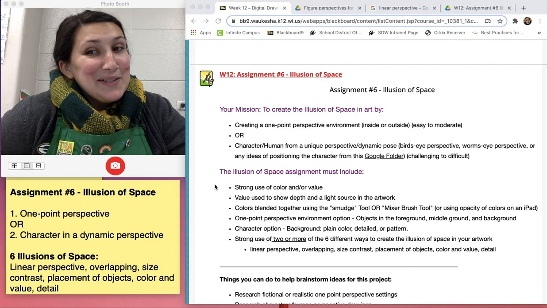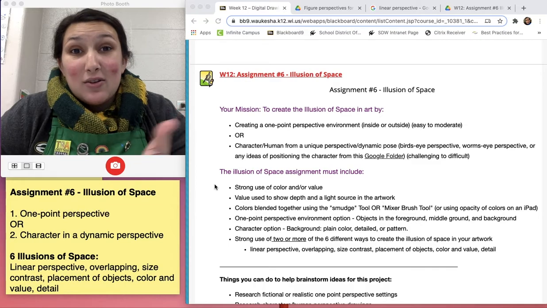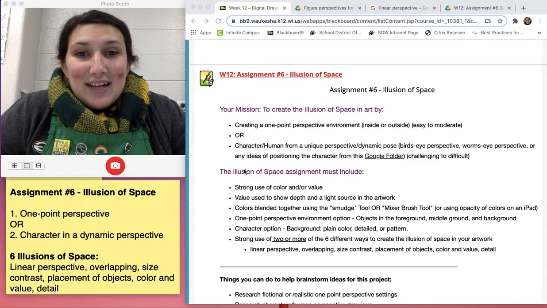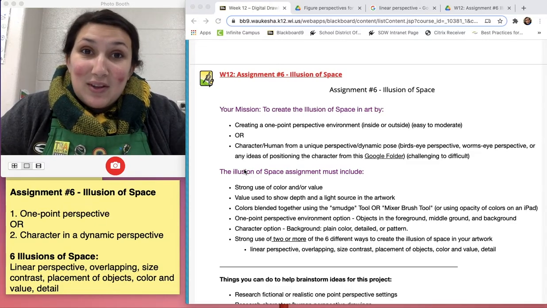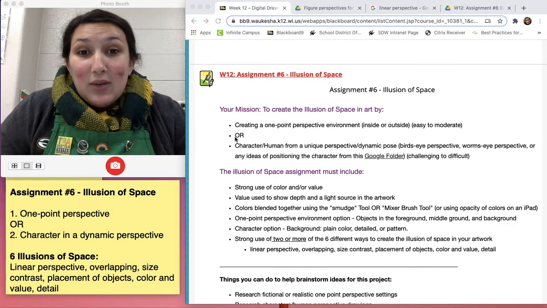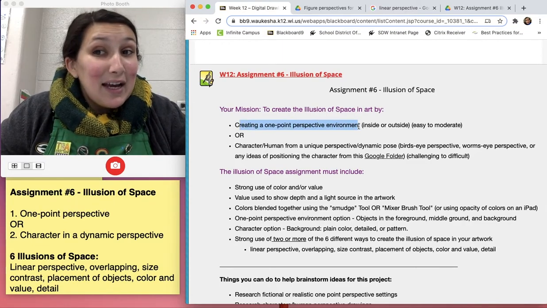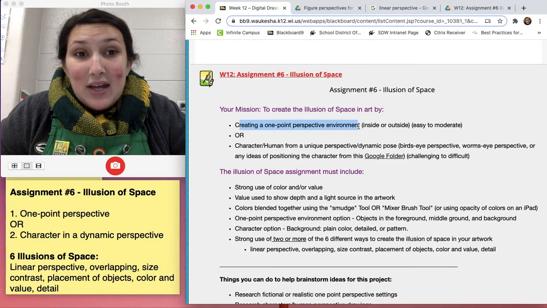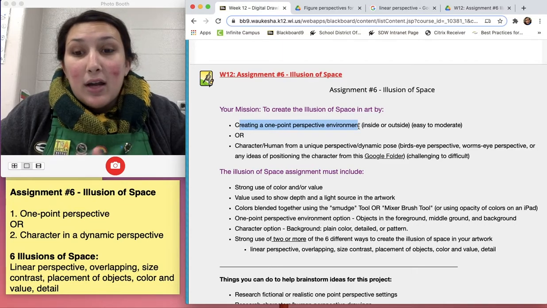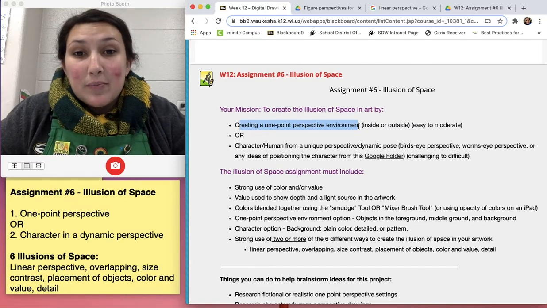Since I just went over the 6 different ways to create the illusion of space, which we had notes and videos to watch, here is the mission, the goal for what you can do for the illusion of space assignment. You can create a 1-point perspective environment. It could be inside or outside. Show some examples. This option is a little bit easier or moderate if you're not really confident with your drawing abilities. The other option might be a little more challenging.